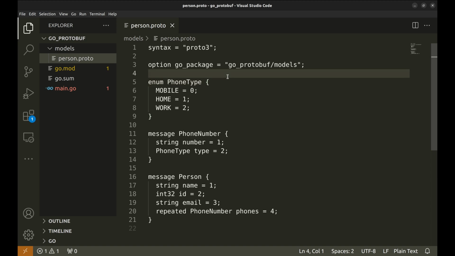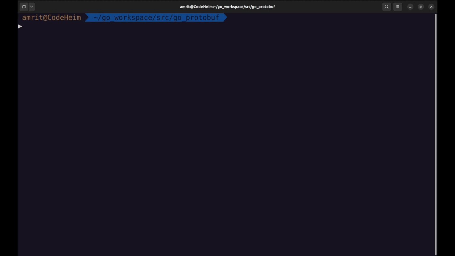With our .proto file ready, it's time to generate the Go code. Run this command in the terminal to generate the file. This is the Protocol Buffers compiler. It's a tool that reads our .proto files and generates code. The go_out flag tells the compiler to generate Go code and specifies where to place the generated files. The dot here indicates that we want to output the files right here in the current directory.